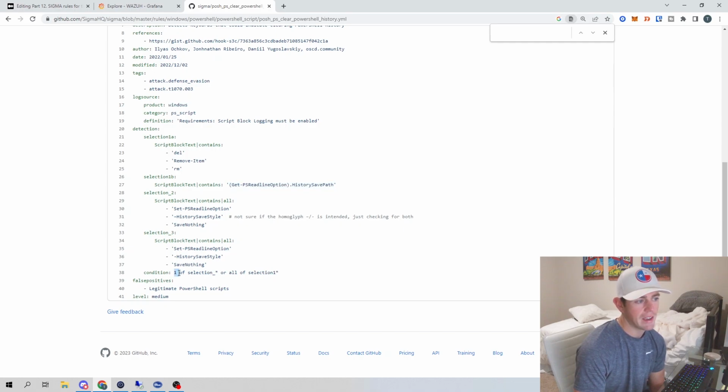Now we need to have one of selection underscore 2 or selection underscore 3. One of these also has to match for this rule to trigger. And here we see a contains, and not just it has to contain at least one of these, but it has to contain all of these commands.